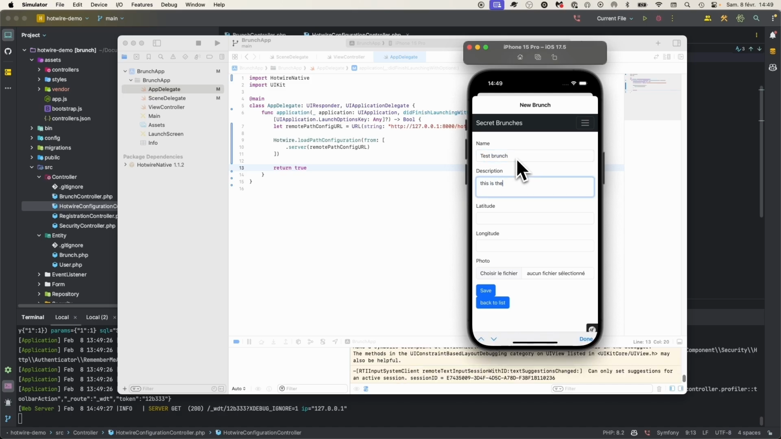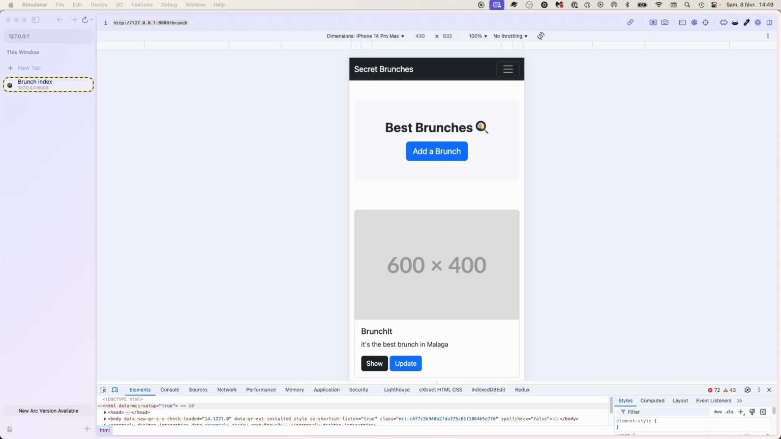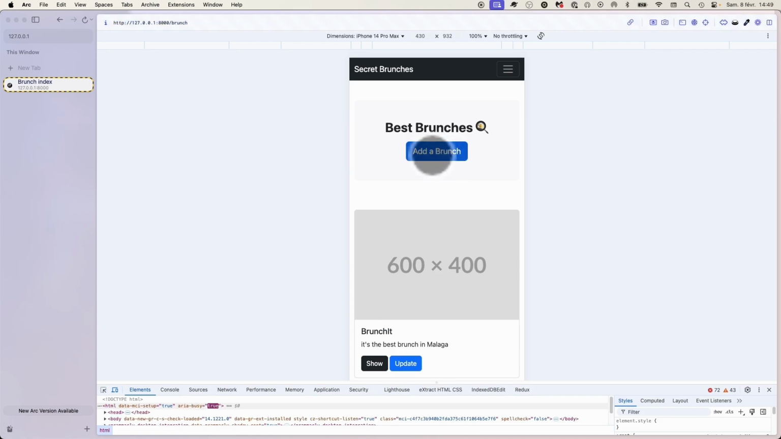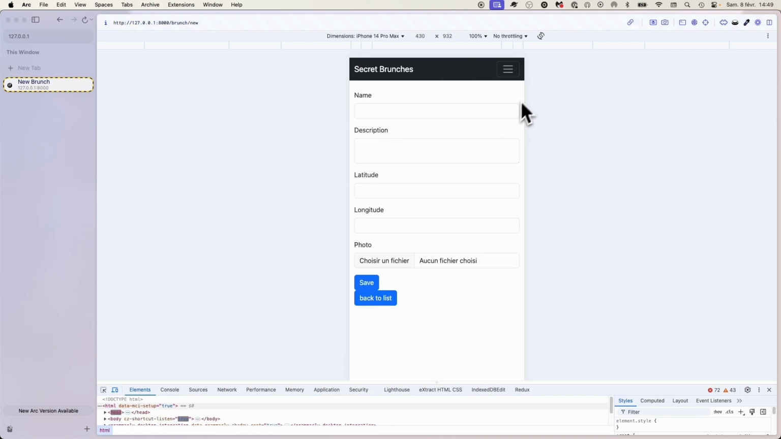This is the best branch. Now, something really awesome that I didn't mention before is that Hotwire Native is turning some components into native components by default. For example, if we come back to our branch application, if I do add branch, I still have the navigation like before. It's the Symfony navigation in a web application.